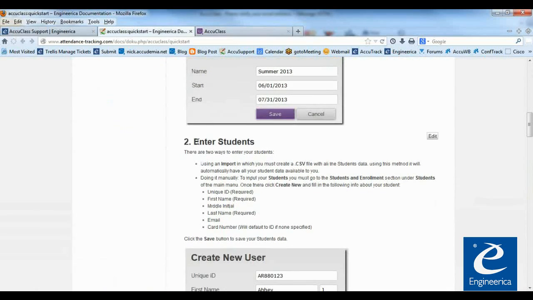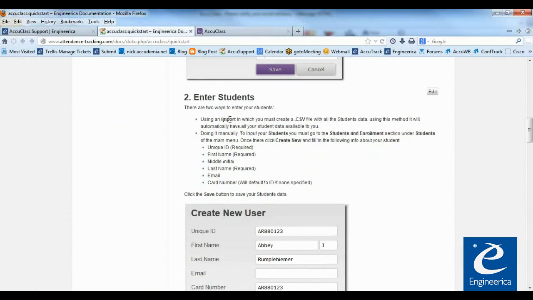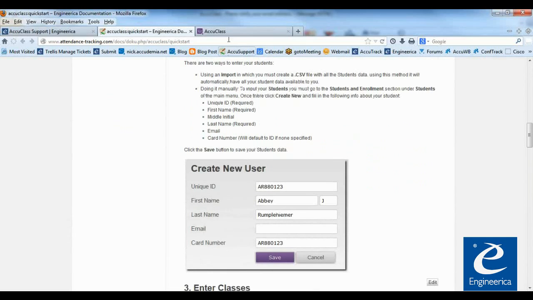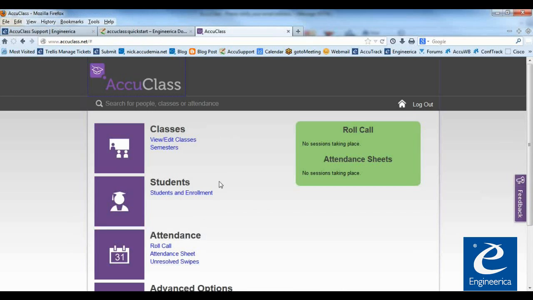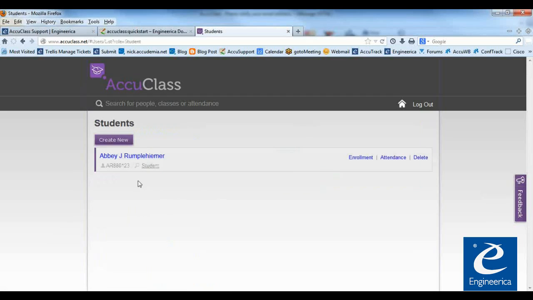And the next thing we have to do is enter some students. Now this can be done either via import, or you can go ahead and manually create them. I'm going to show you how to do this manually, as the import is pretty standard. There's going to be some instructions on how to do that import, and we may do another webinar on how to do that. But let's go ahead and add a student by clicking on Students in Enrollment.